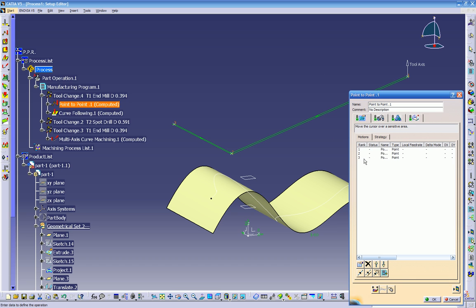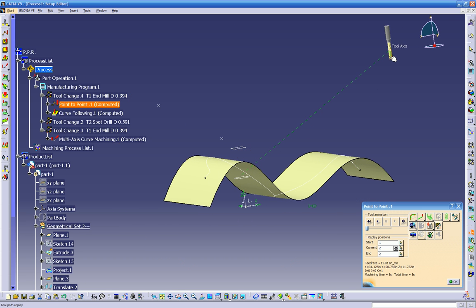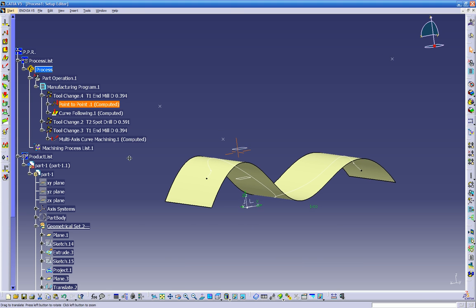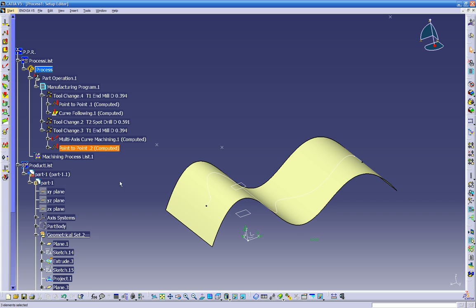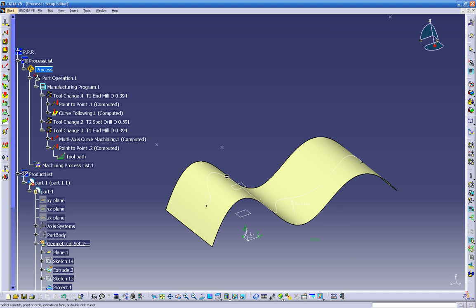So in our case, like we said, let's delete this point. We want to start over here, machine the whole part, and we want the tool to come to this point. So we're going to do toolpath replay. We're going to have the tool coming over here. We're going to click OK. And now I'm going to copy this option and paste it at the end of the program. Then I'm going to double click on the point to point option, and I'm going to click on my point in here.